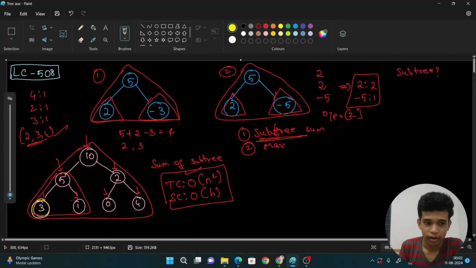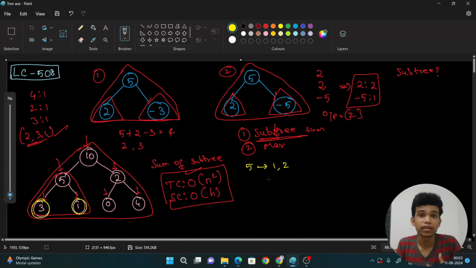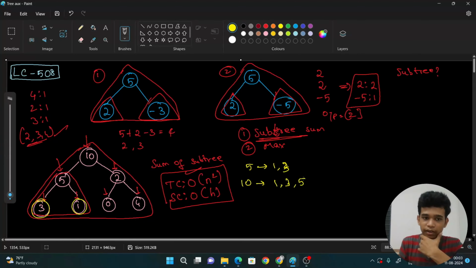This 3 and this 1 is included in what? This subtree. So what is the subtree sum? This 3 and 1 are included. Okay. In 10 also, this 1 and 3 is included, but this 5 is added, right? And also 2, 0 and 4 is added.